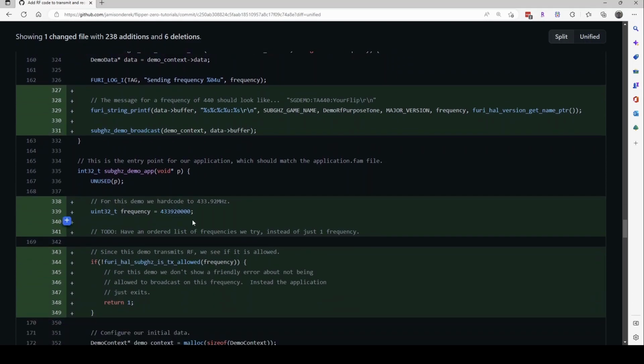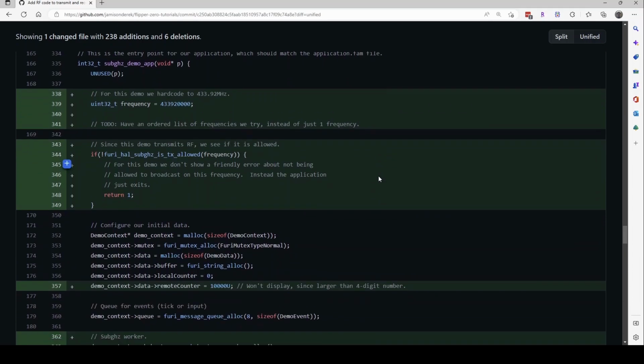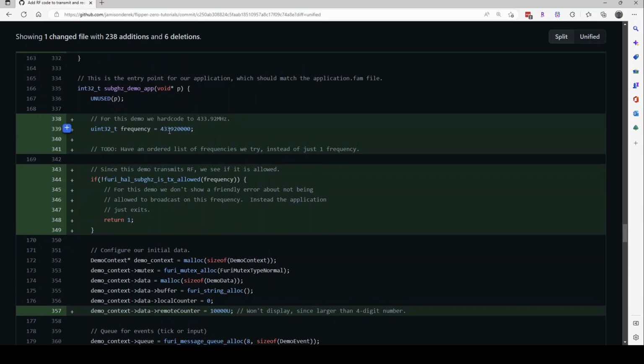Cool. So we're almost done. The last piece is the entry point of the application, which is really 3 main parts. The first part is all the initialization stuff. So the frequency right now is hard coded to 433.92 megahertz. I have an idea that maybe we should have an array of these things. And if it comes back with not allowed, we would try the next frequency in the array that our app was trying to transmit on.